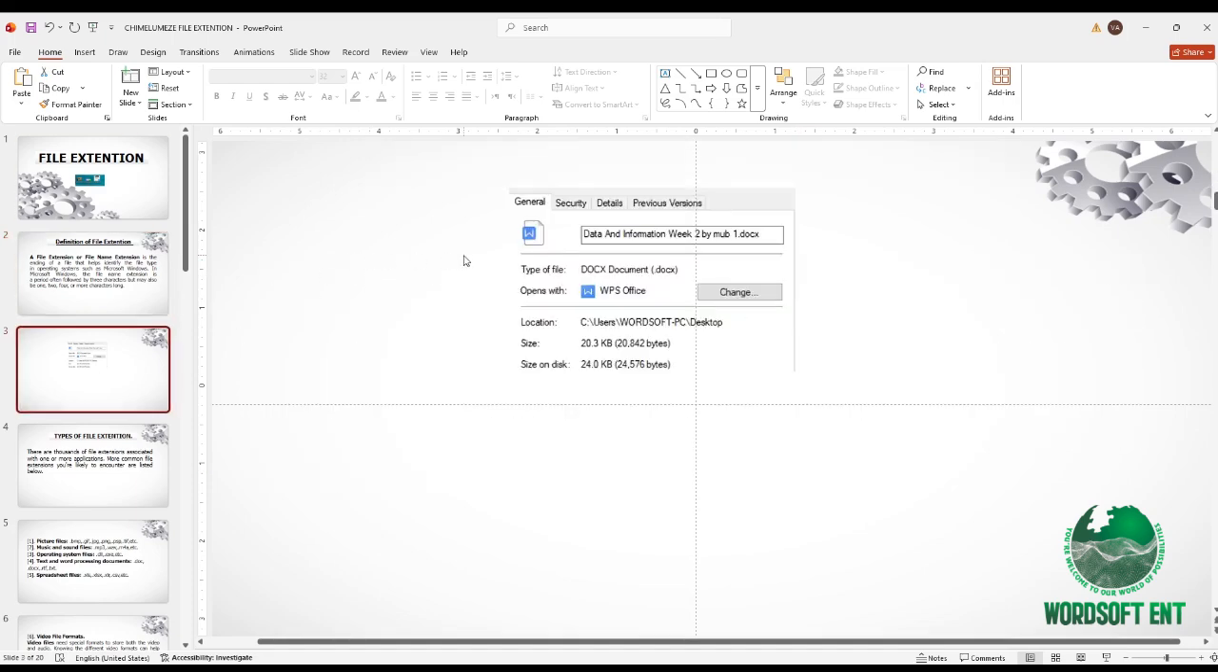Now, how do you locate the extension of a file? Right click on that particular file, then select properties for those who are using Windows. Then you will see type of file .doc. So if you don't have Office, either WPS or even WordPad can actually access a Microsoft Word document.